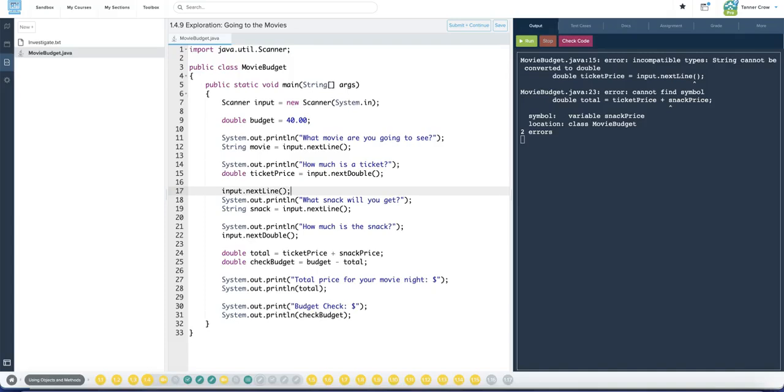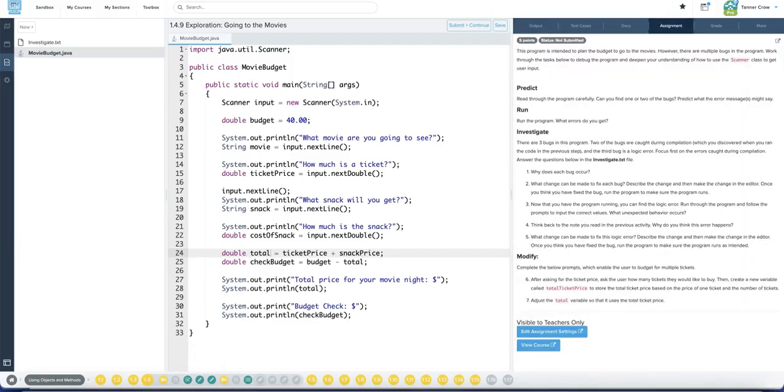and then we don't show the cost of the snack, we don't store it. And then I believe that's all that they're asking for. And so those are the changes. Now that you have a program running, you can find the logic error. Yep, think back to the note. What change can be made to fix this logic error? Yes, we fixed it with the input.nextLine.